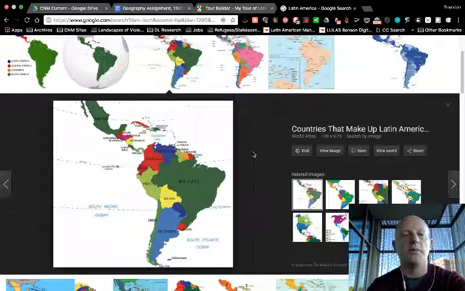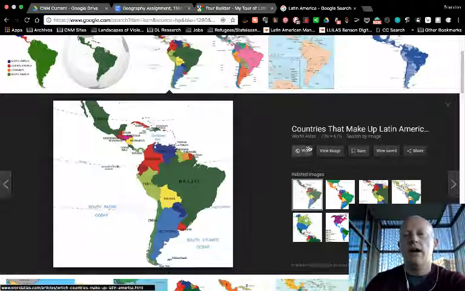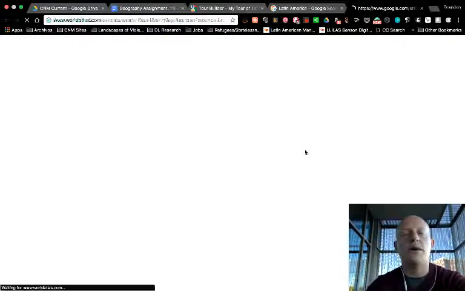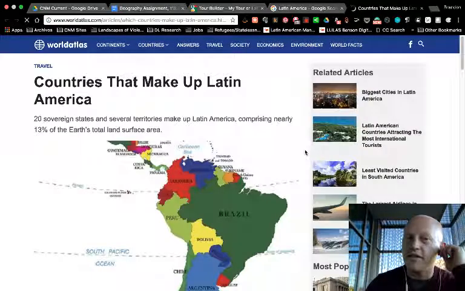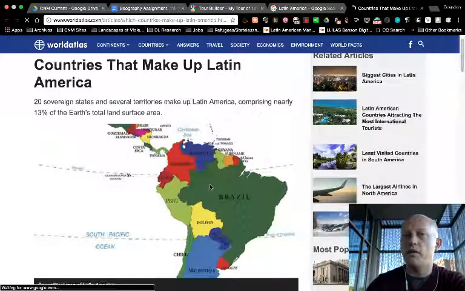In order to post an image into Tour Builder, and for some of the other assignments as well that we have this term, you'll need to click on the image that you found. If you found it on a web page, I'm going to open up the web page this is on just to show you it that way. Because you can do this either from a regular web page like this one, or from the Google Images results.